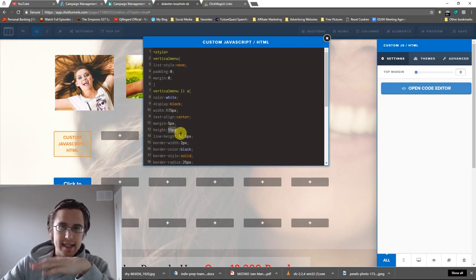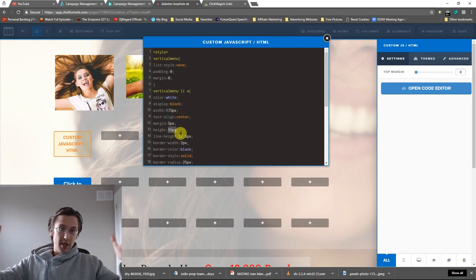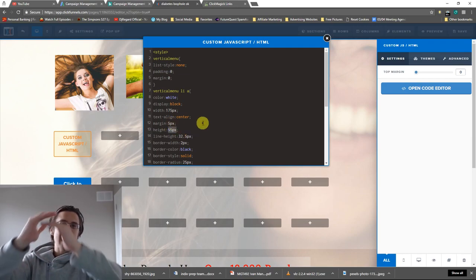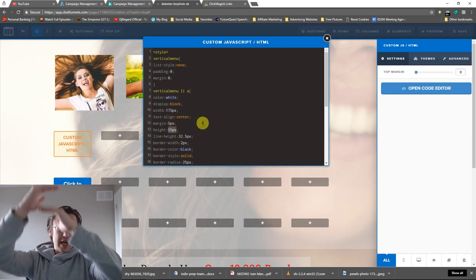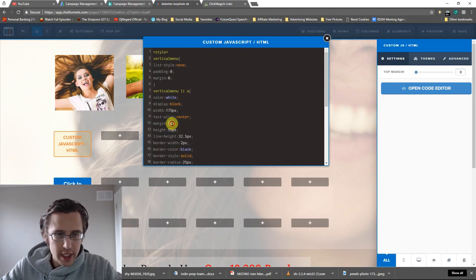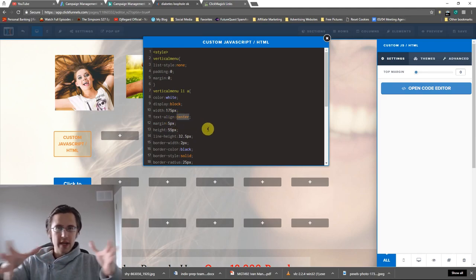The height is the same thing. So the width of your bar, the height of your menu bar. The margin is the space outside of the border between each of those menu bars, right? That's the margin. Text to line, obviously, you want everything to be aligned in the center.